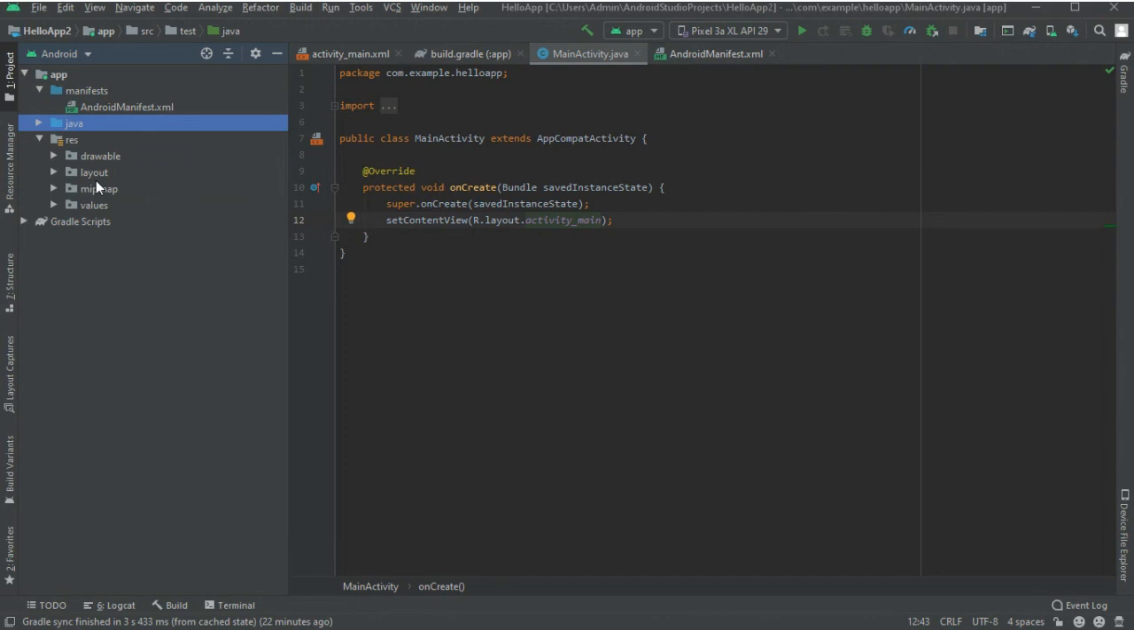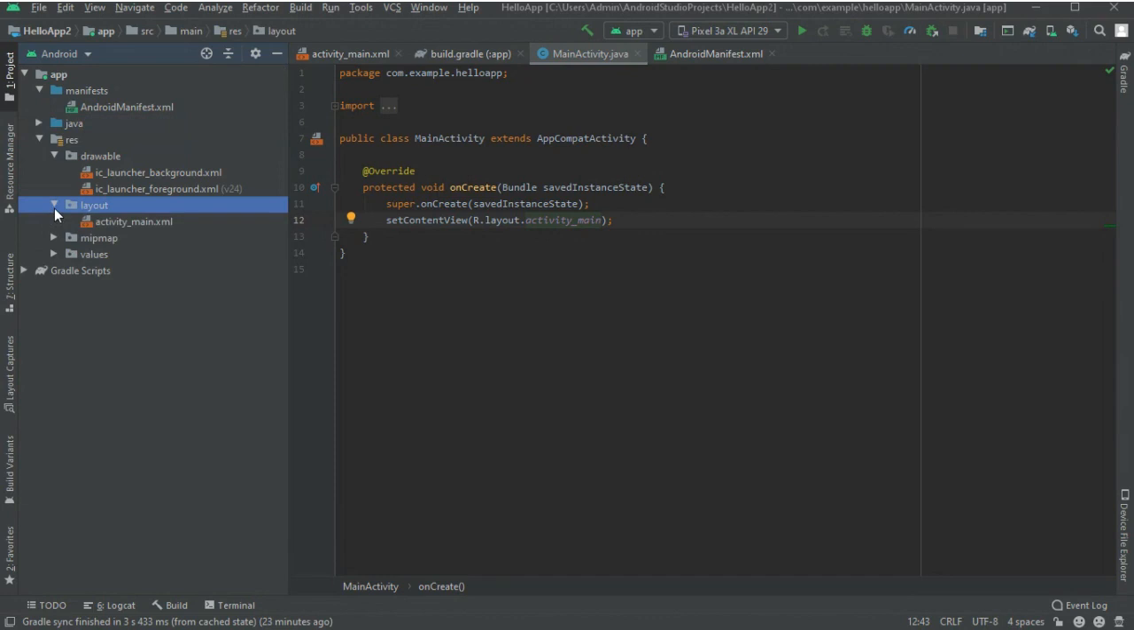For example, I can see there is the drawables. The drawables, that one is for the images. We have the layout. For the layout, this is where you'll put your screens, or what you call the activities. You'll put all your activities here.